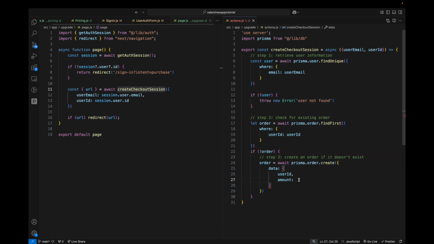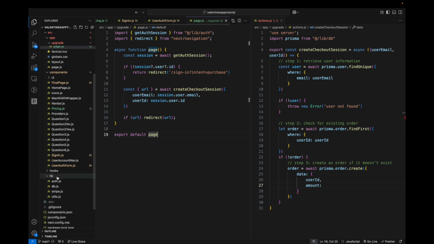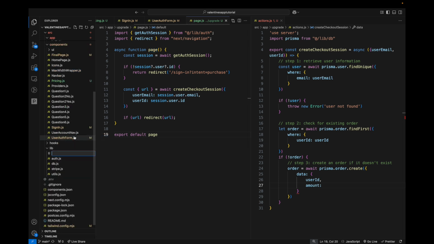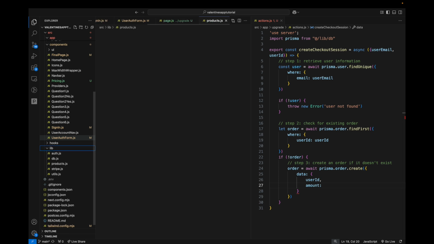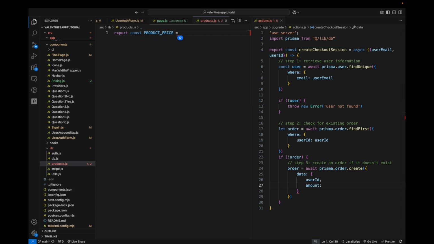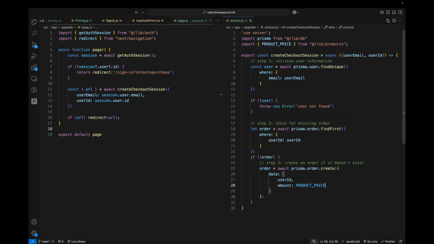And the amount is going to be, so I like to put it under our lib folder. I like to create a file and then call it products.js and just put any of the constants here. So export const product price is equal to $9.99. Okay, and close that. And we'll say product price and import that from the utils/products. Okay, let's move on to step 4 now.